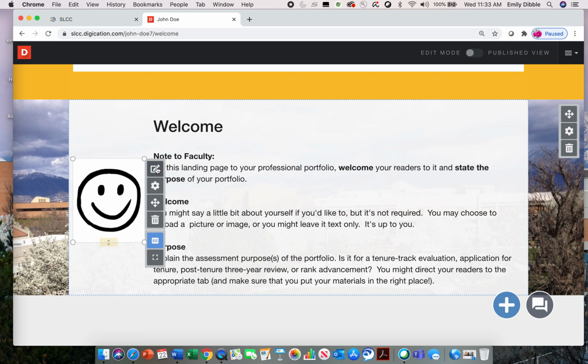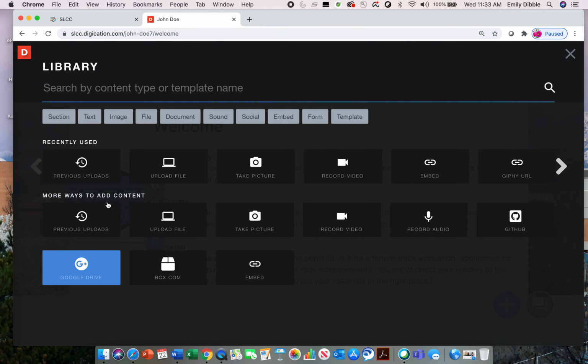So to do that, since there's already something in here, we're going to click on the edit button, and then we're going to use replace this item because we want to just replace what's in there with our own. So I'm going to click on replace this item.